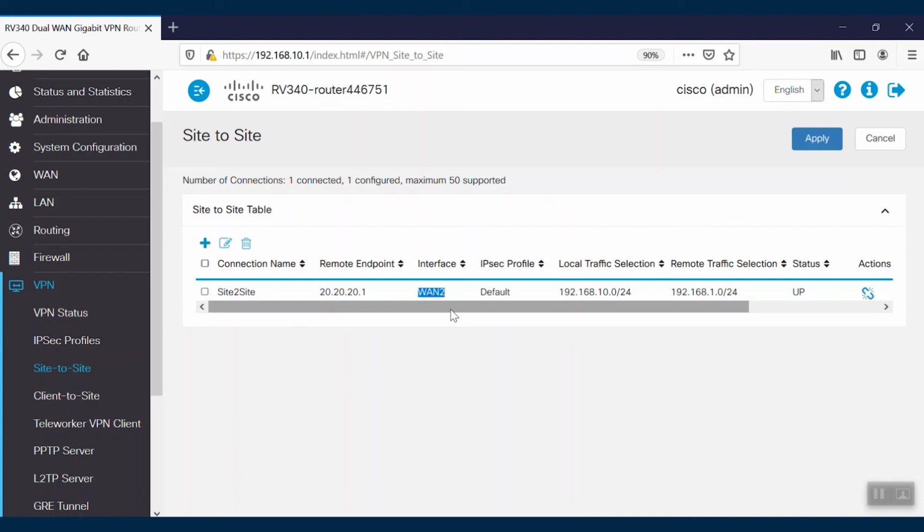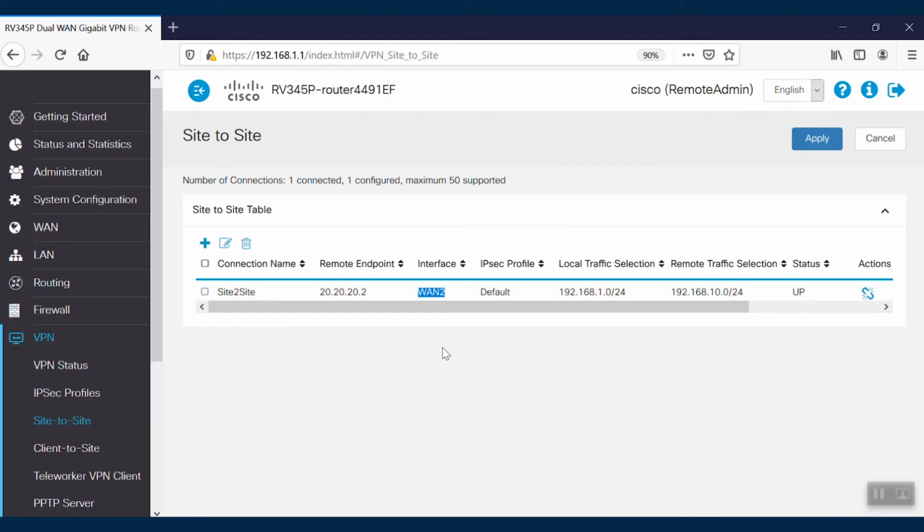This will reflect on both sites. After refreshing our browser, we can see that this site has the VPN tunnel paired up with the WAN 2 interface as well. This is how the VPN failover option works in Cisco Small Business routers.